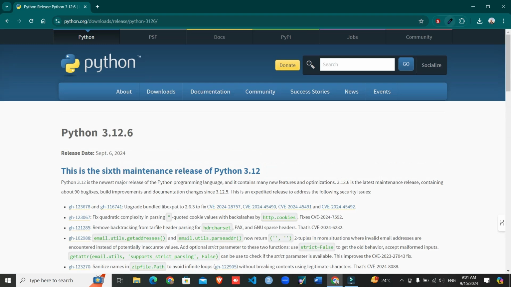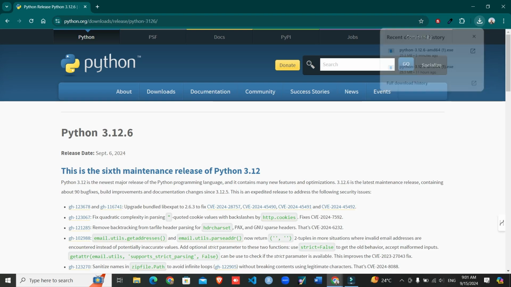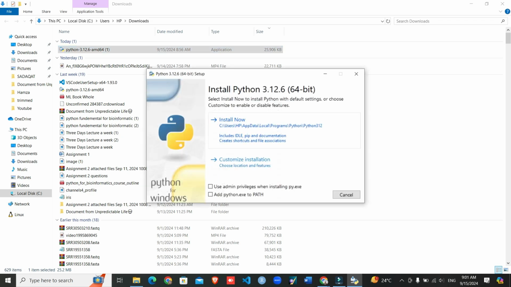Dear student, we have downloaded our Python. Now I will install it. First of all, look at the GUI shown in the Python 64-bit installation. Now I could click on install now, but I want to do a custom installation. For this, I will check both boxes, and after that I will go for customize installation.